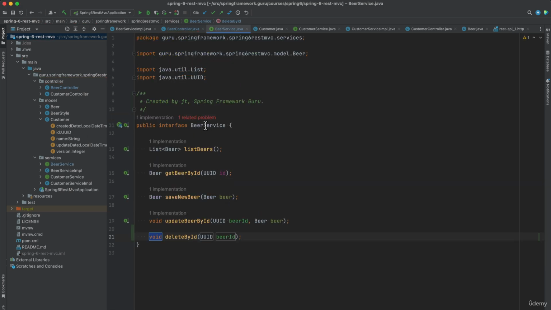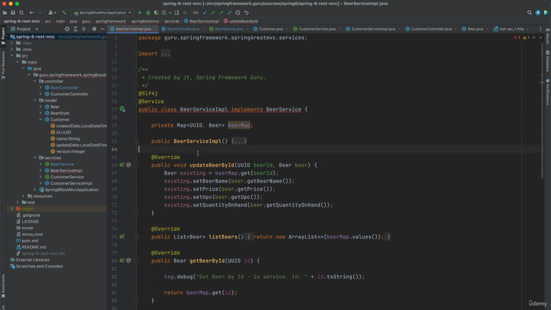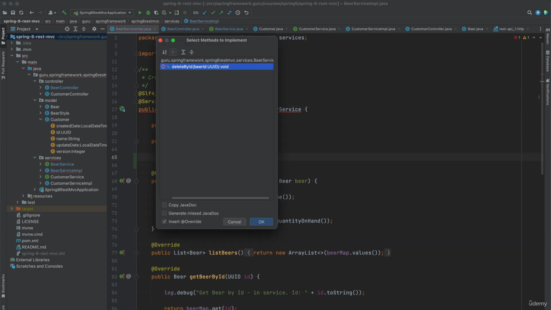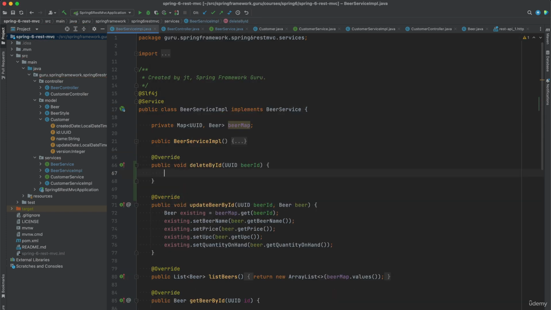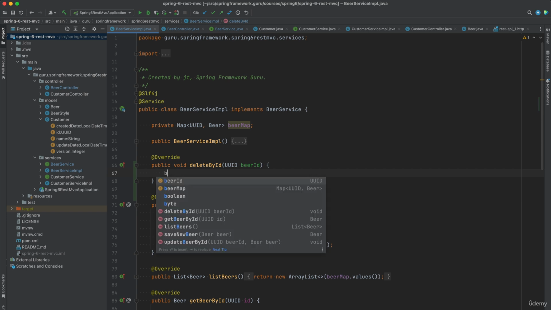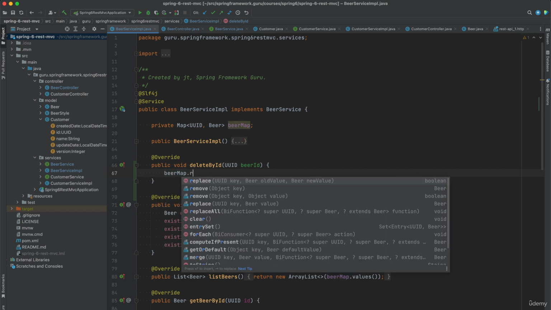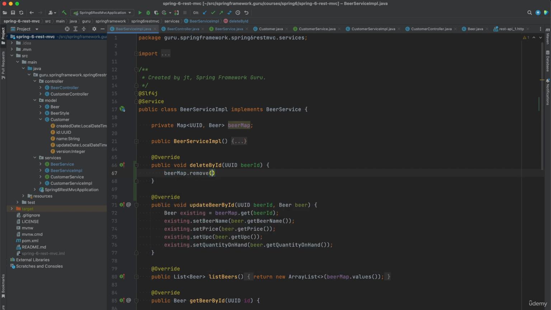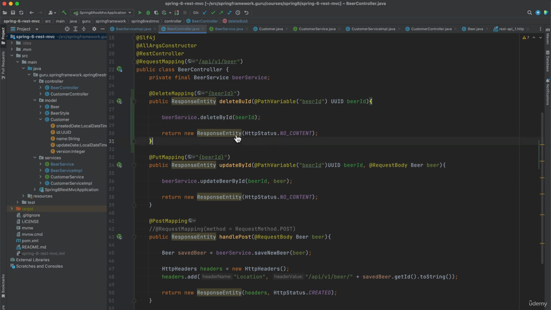Go ahead and create that. And then we want to implement that method. And in this case, all we want to do is for the beer map, remove the key value. In this case, it's going to be the beer ID like so. So pretty simple, straightforward implementation to delete an object. So just double checking, we do delete by a beer ID. Let's go ahead and start the application, and we'll go over to Postman and test this out.